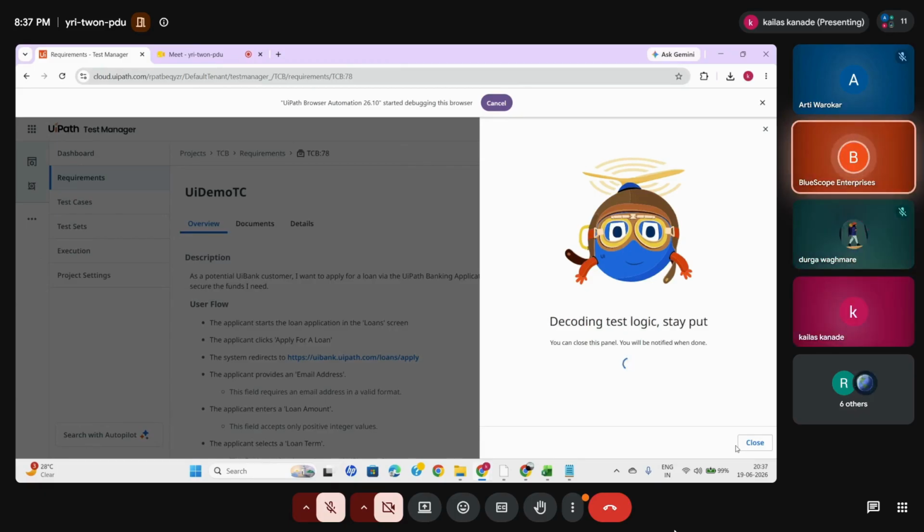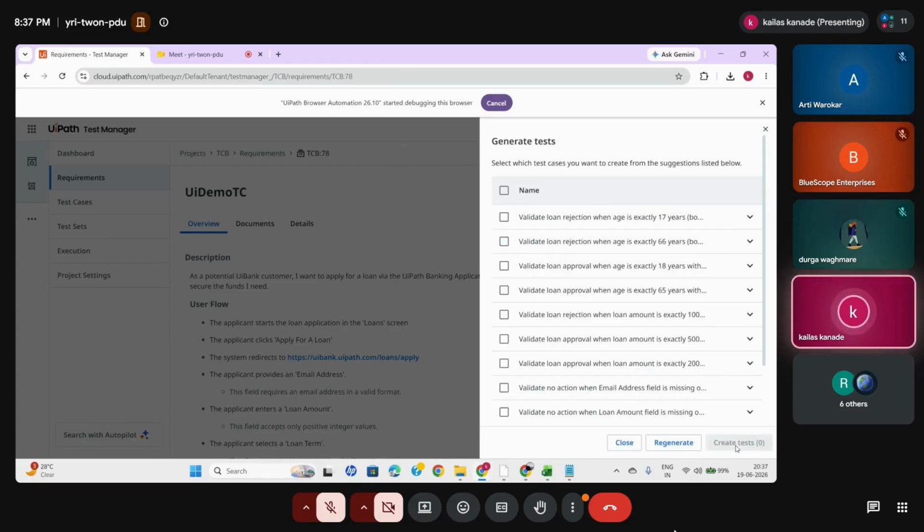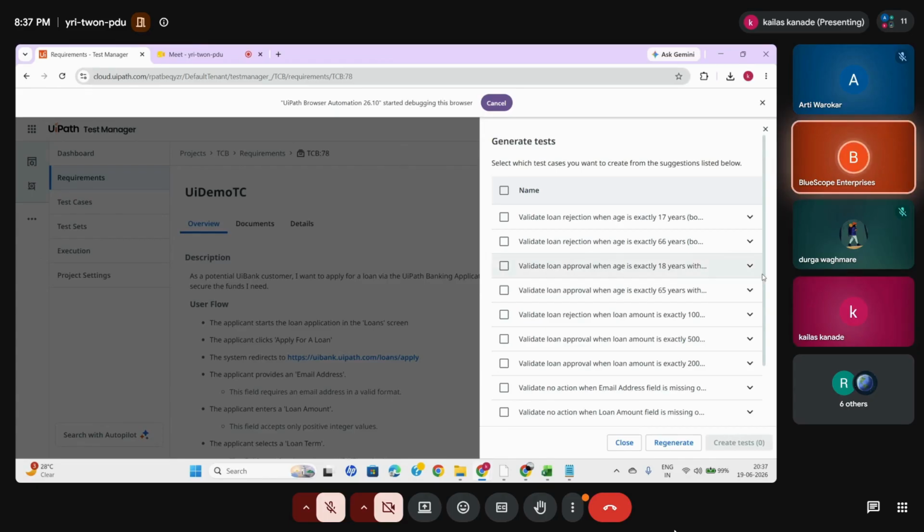Is there any limitation to create test cases, like at a time 10, 100? I think no. Based on your input, it is going to generate the test cases. Okay, so it has generated multiple test cases. That limit I am also not aware of. I will put the answer in the group, so you can check that.